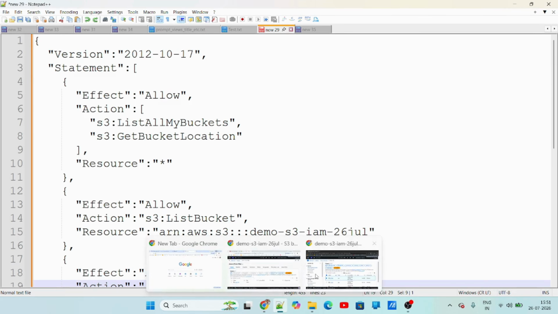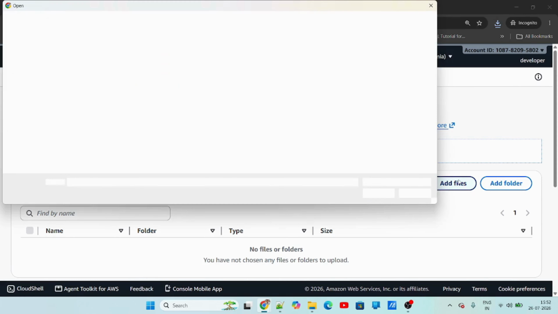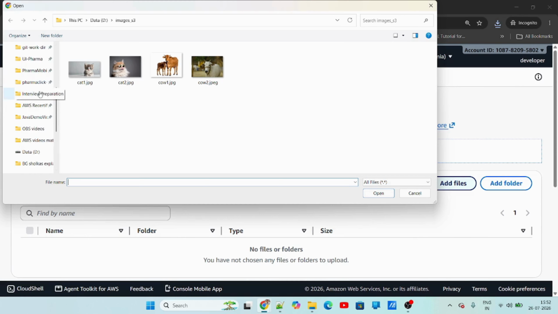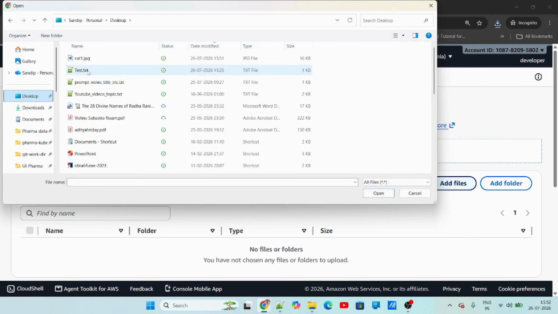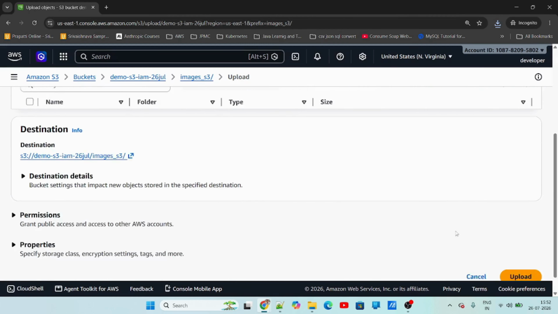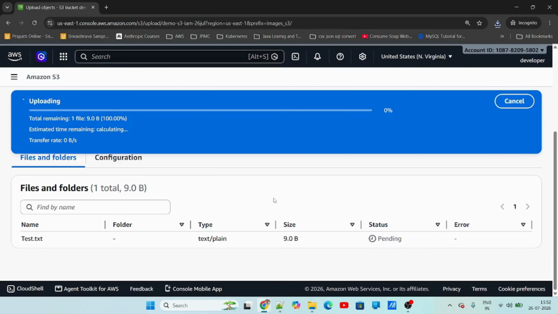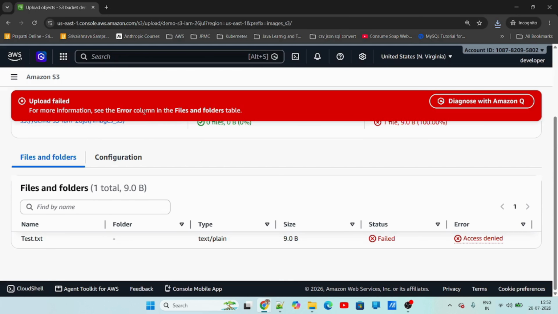Okay. Now once I do this, I'll do one more thing. I'll try to upload a file. Let's try to do that. I'll just upload a file here. Let's see what happens. See, I'm in developer only, right? I'm trying to upload a file. It is giving me an error. So it doesn't have the rights right now.